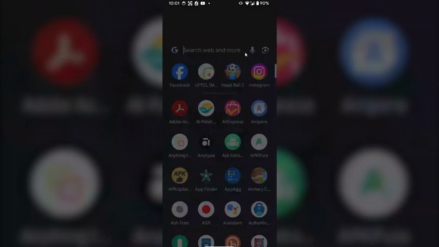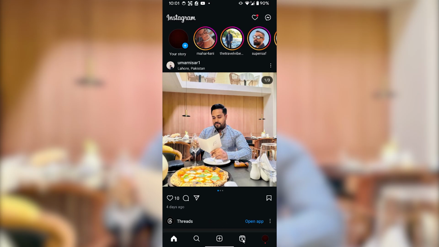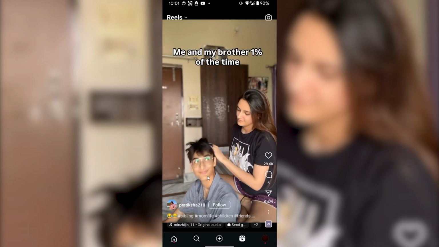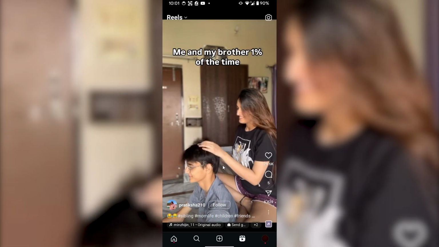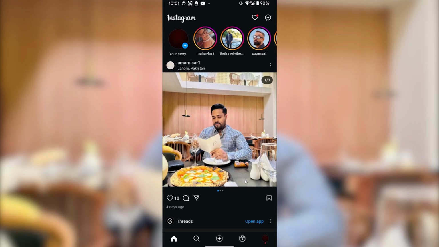First of all, open your Instagram app on your phone and tap on the reel section at the bottom. From here, for example, if you're watching some reels and you like any of them, I will like that reel and then go back to check what your watch history is.